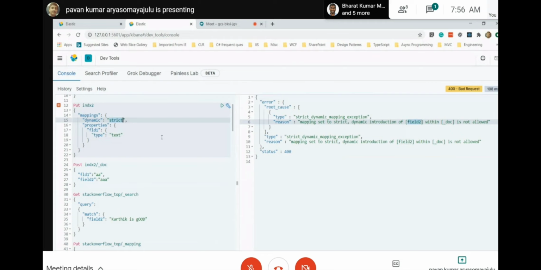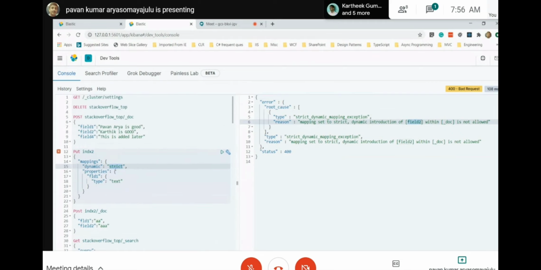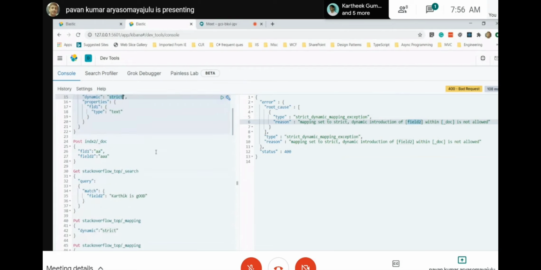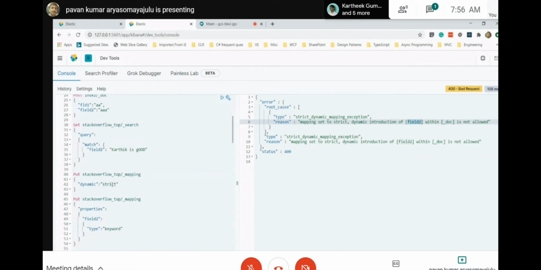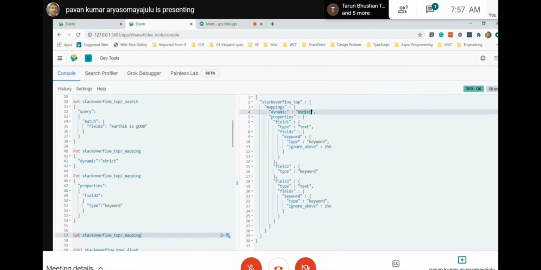There is another property. There are 3 values for dynamic. One we saw is strict, the other one is true. By default it is true. Previously the index was set to strict; I just had it as dynamic strict. So let me update it back to dynamic behavior.